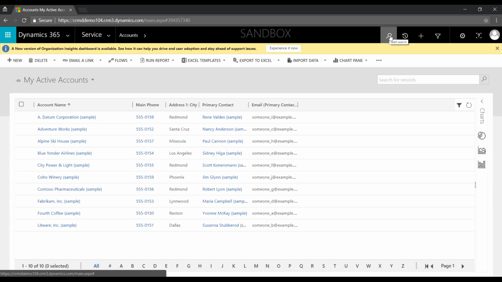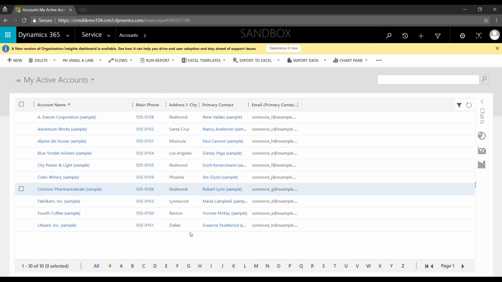So the little magnifying glass, this basically allows you to search. The difference between searching here and here is that this search only searches this area. So this search will search accounts. It will search all the account information, but it only searches accounts. The one in the top bar, that searches everything across the whole system.